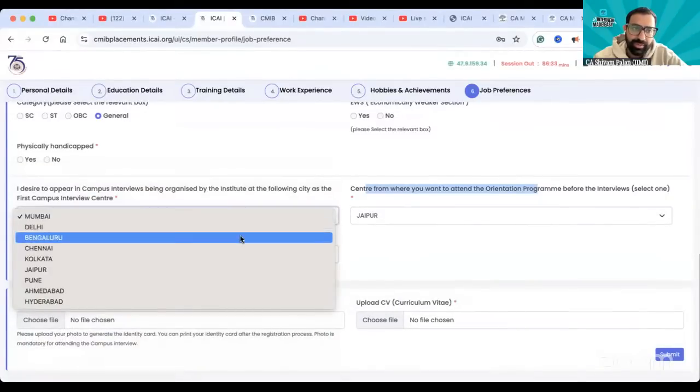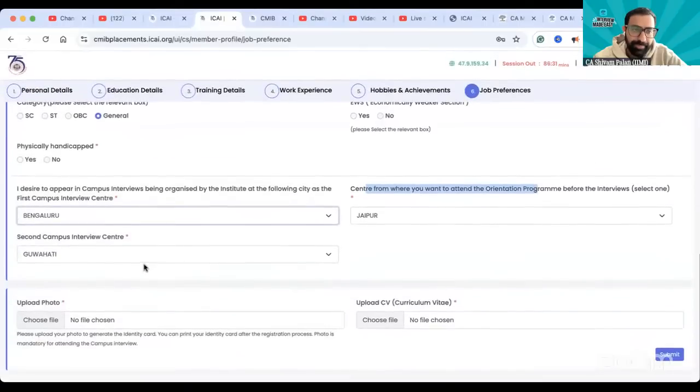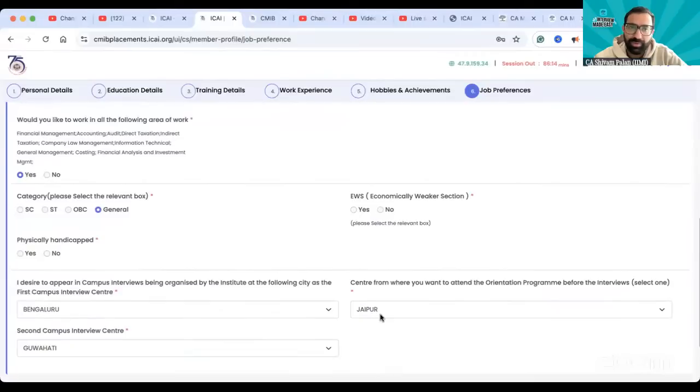So you can select a small center and big center depending on your stuff. You have to upload your photo, which will be generated in the ID card. Please have a professional photo. Highly recommended. Put a professional photo out here and upload your resume. Resume आपको upload करना है in a PDF format if possible. Upload the resume in a PDF format. Once this is done, your form filling is sorted.